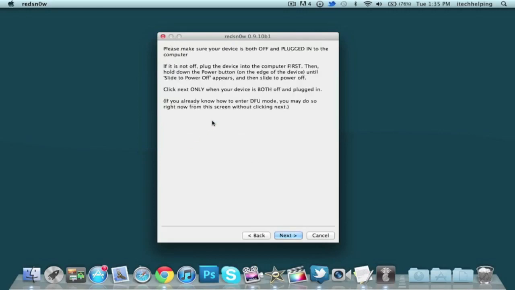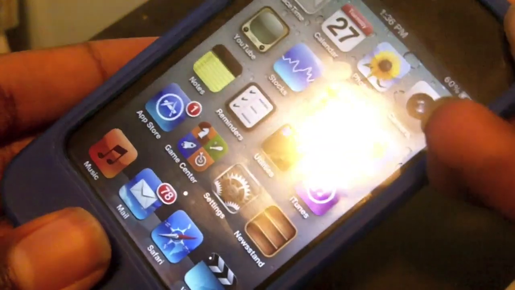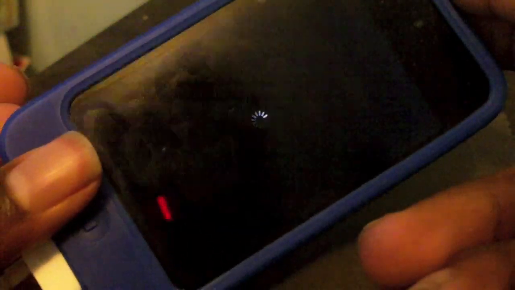Now it will tell you that your device needs to be off and plugged in. So let's go ahead and do that. I'm just about to turn off my device and plug it in. I already have it plugged in, so all I have to do now is just turn it off. Slide it over and wait till the device is turned off. And then let's go back over to the computer.